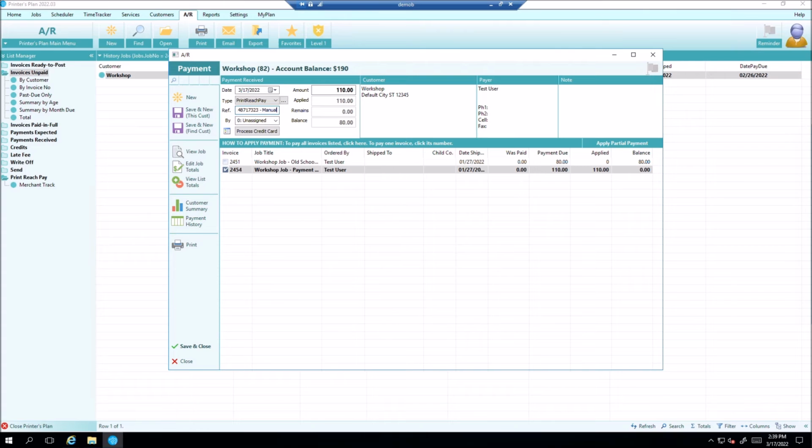The reason that this is important is because if somebody needs to reverse this payment, because it was done manually and not through the process credit card option, it will not actually refund the customer if it's reversed. That is only for payments that have been used via the process credit card option or went through the Pay Now button that properly linked to Printer's Plan by itself. So once we've gotten our information in here, we mark the paid amount as correct, and we save and close.